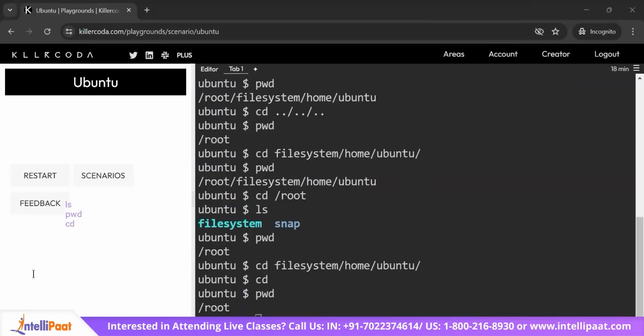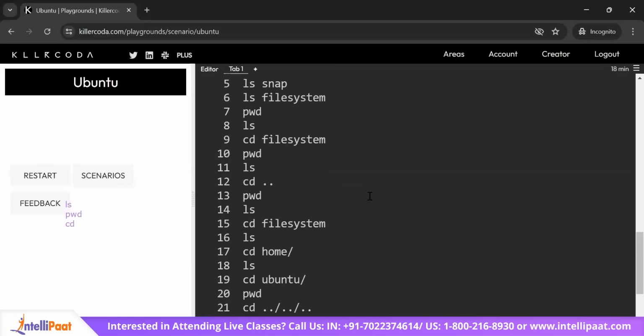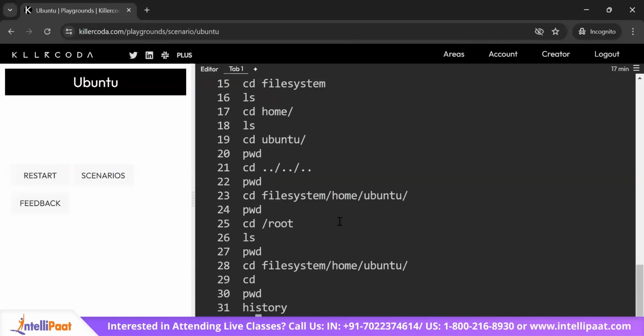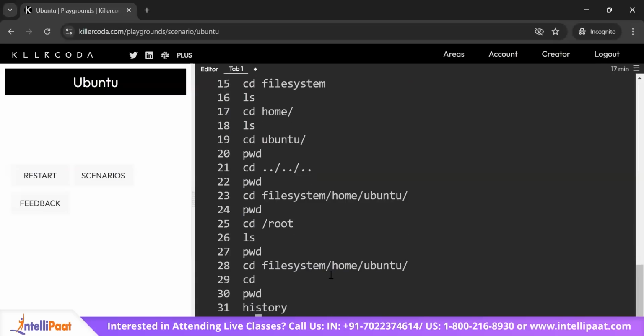Now, if I want to check the commands that I have run till now, and get information about that, I would be using a command called history. History is the command that I would be running, and it will let me know what all the commands are that I've executed till now.